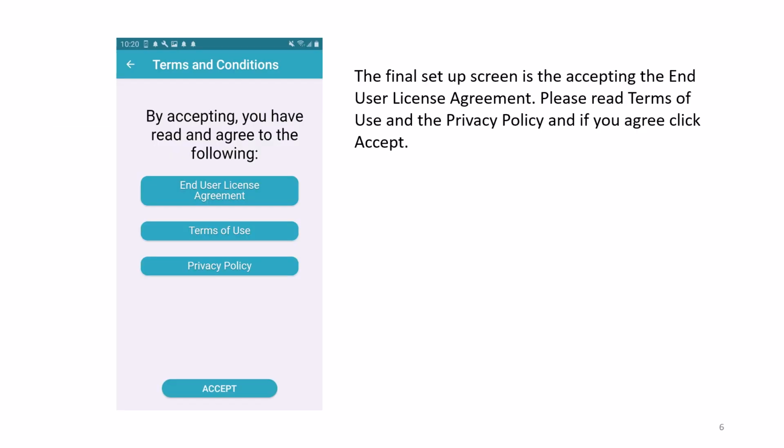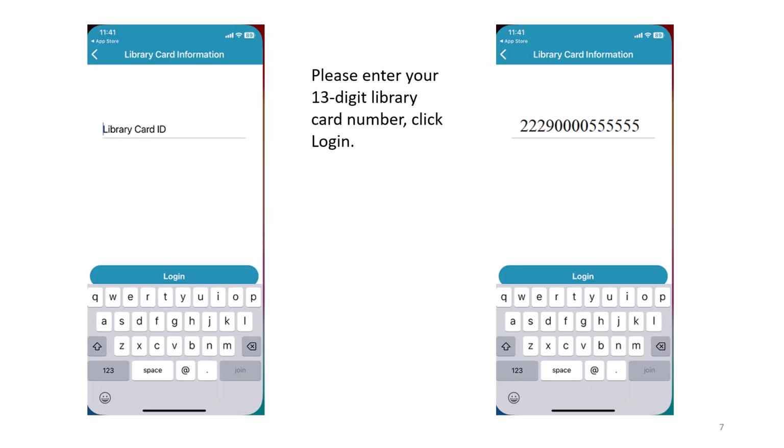The final setup screen is accepting the End User License Agreement. Please read terms of use and the privacy policy, and if you agree, click Accept. Please enter your 13-digit library card number. Click Login.